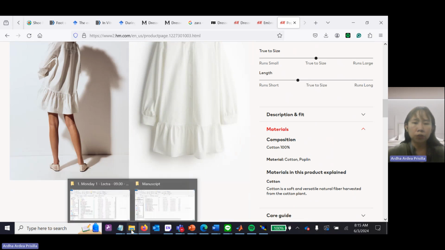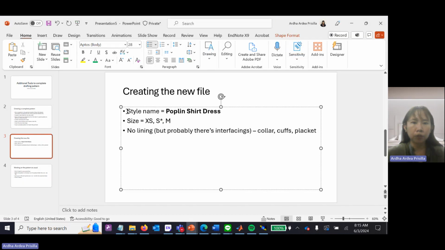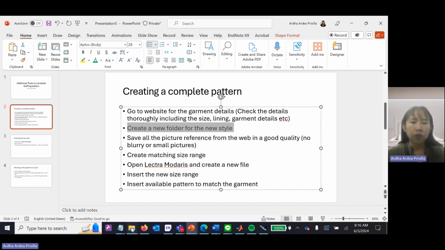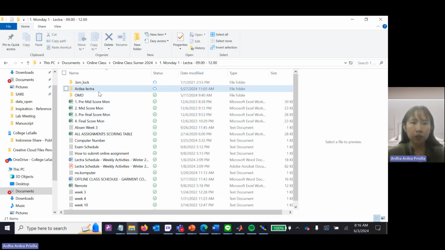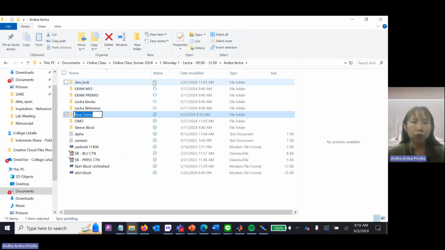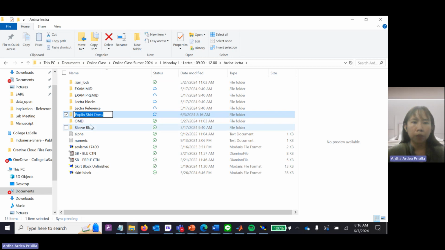All right, so what you need to do first, you need to make a new file. Create a new folder for the new style. So in your original folder, let's say this is your original folder, in here you need to make a new folder. And in this new folder, you need to type the style name, poplin shirt dress.